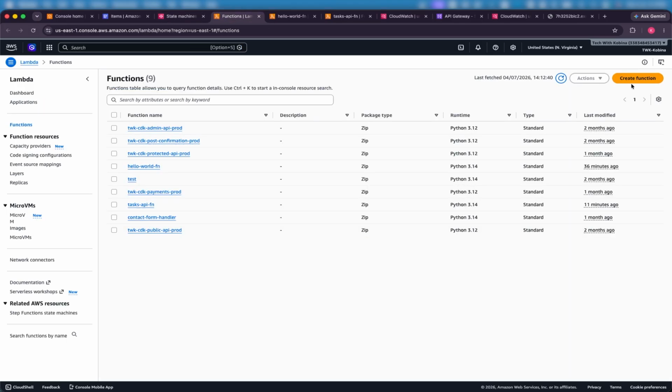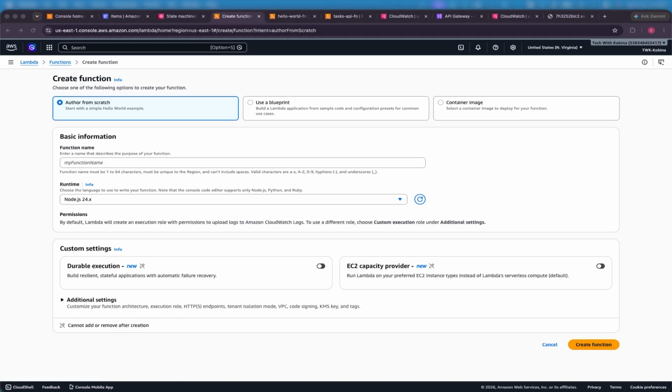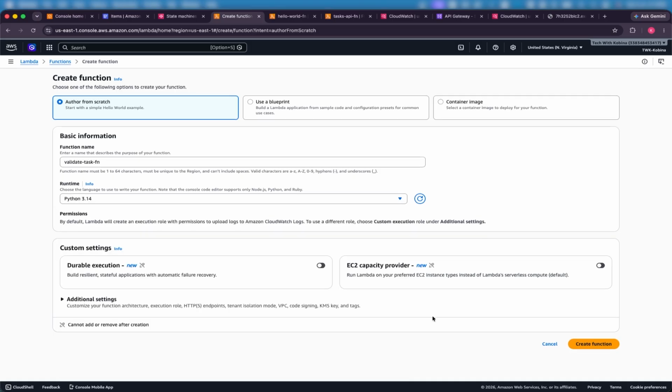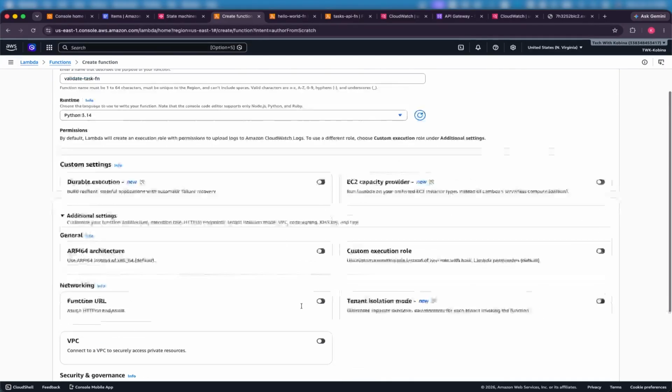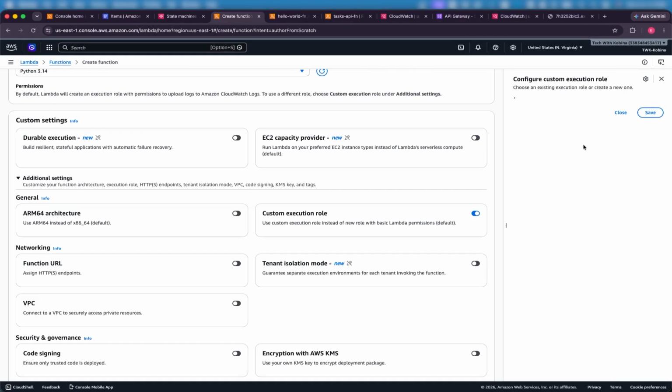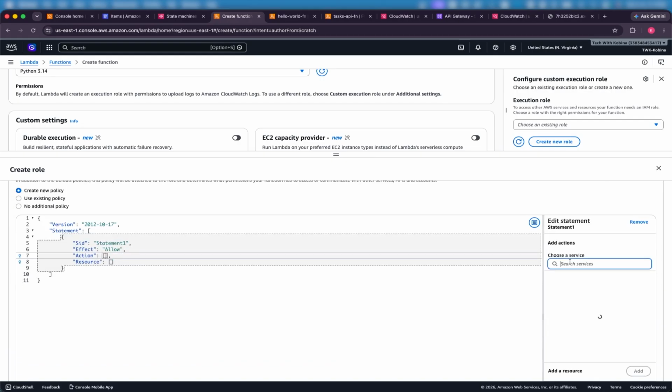So now my first Lambda, I will name it validate task, right? That was the first Lambda I want to create. My runtime is going to be Python. And what this Lambda is going to do is validate if our task ID is in the database. So I have to ensure it has the appropriate permission, right? So I'll come to create a custom execution role. I'll create my own role. And then for the permission, I'll look for DynamoDB.